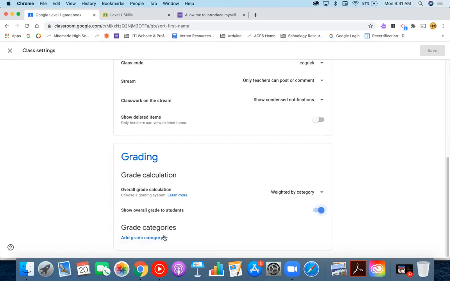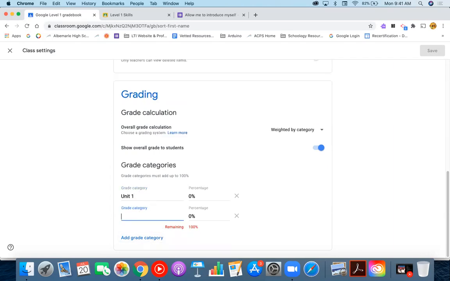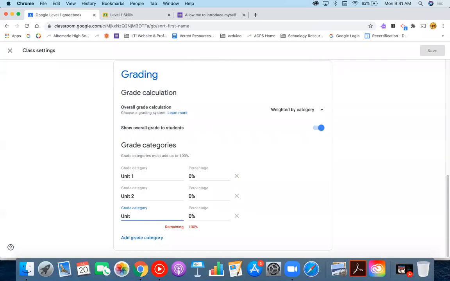The final thing that we see in grading is add grade category. And so with this, I can put in as many categories as I want, but please note grade categories must add up to 100%. So this could be unit 1, then I add my second one, this will be unit 2, Unit 3, and so forth.